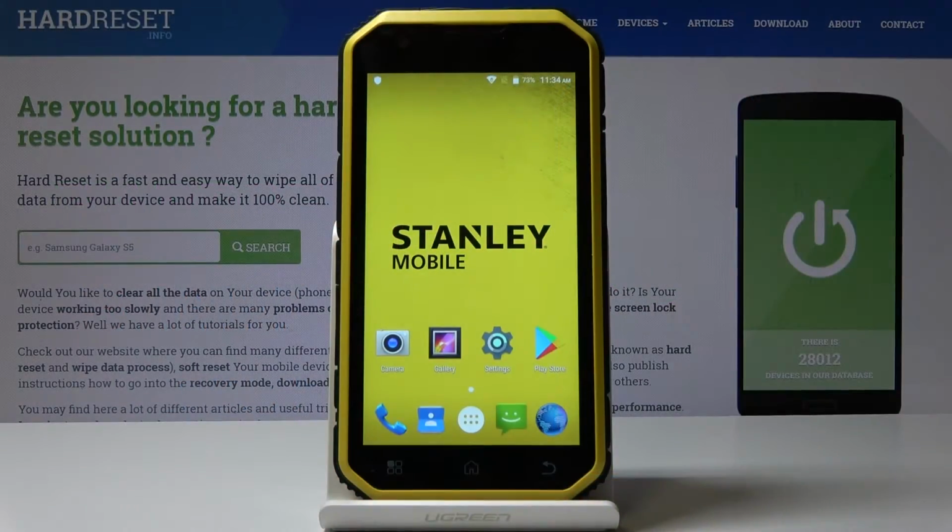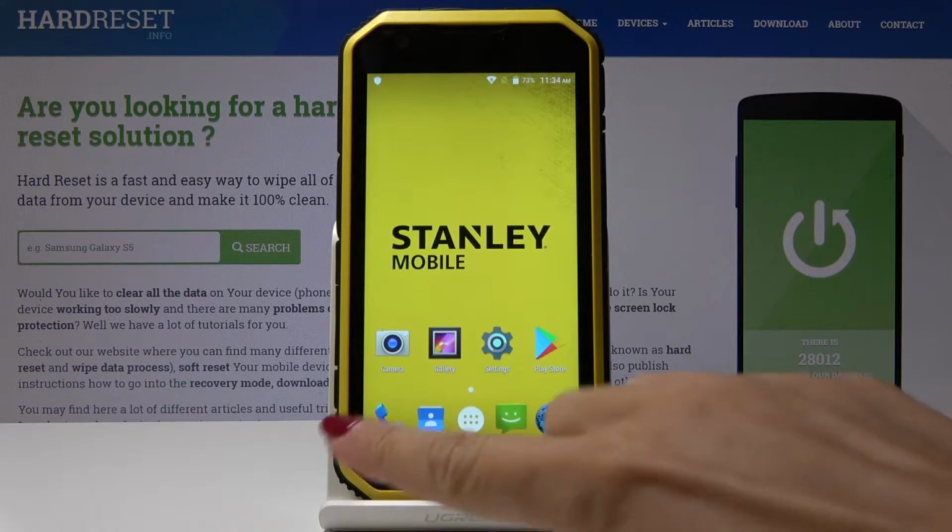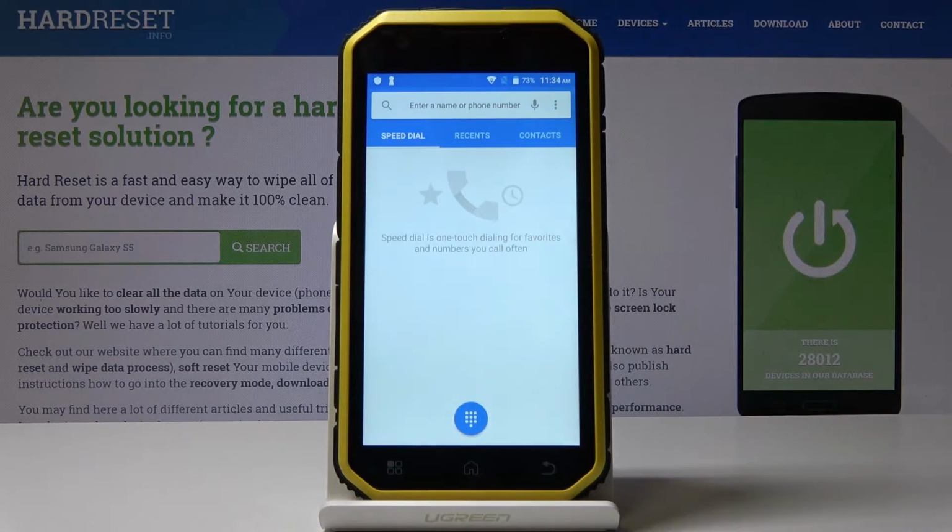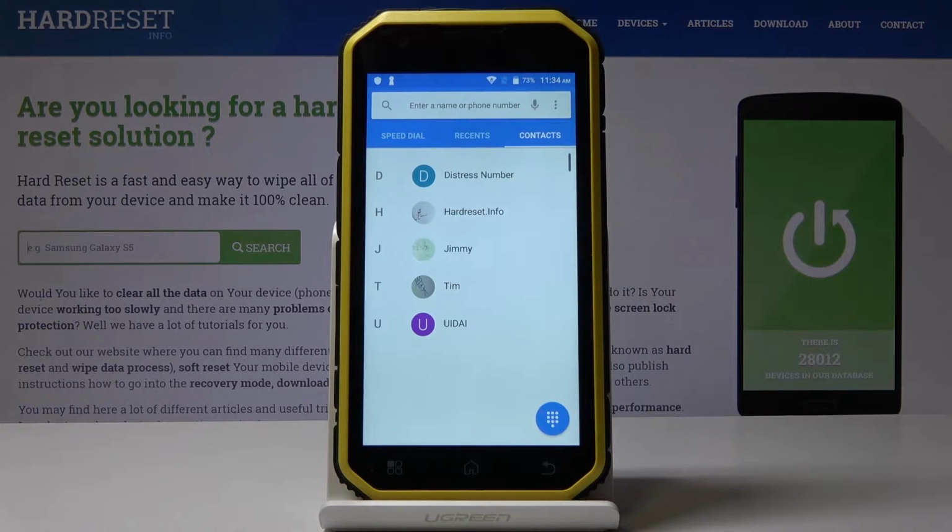Here I've got Stanley S241 and let me show you how to add a photo to a contact on the following device. So at first you have to open the phone dialer, then go to the contacts and select the contact that you would like to add this profile picture to. It can be this one.